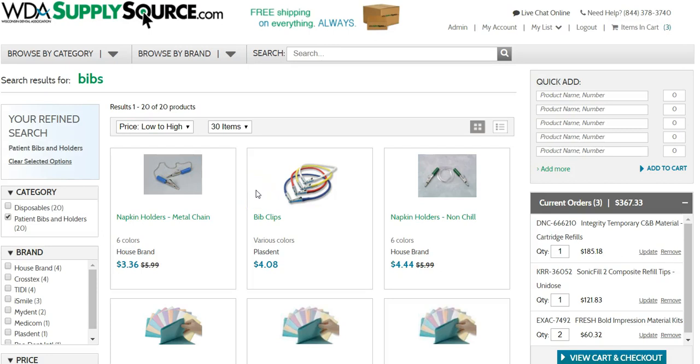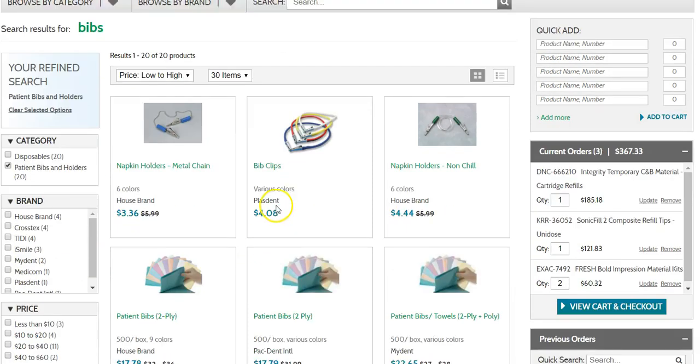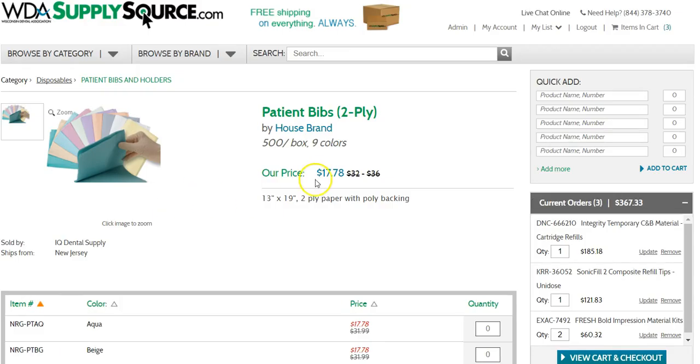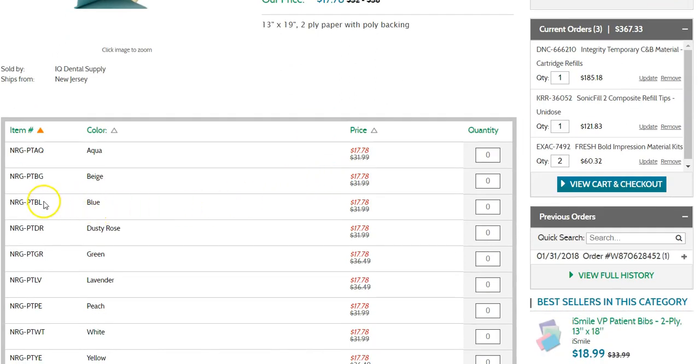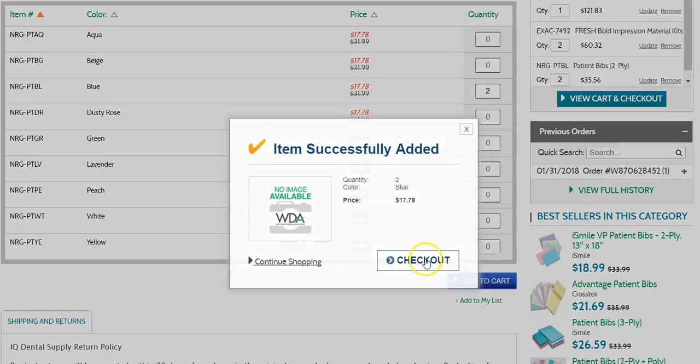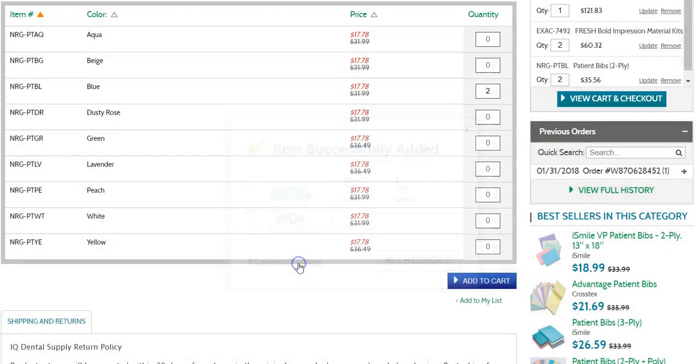Now what we're seeing is any product that contains the word bib or bibs within the patient bibs and holders category available in the color blue, and it's priced low to high. So the first bib on the list, this one, would be our least expensive bib. It's a house brand. We can go ahead and find the blue option, and we'll add a couple of those to our shopping cart. Again, you can check out or continue shopping.